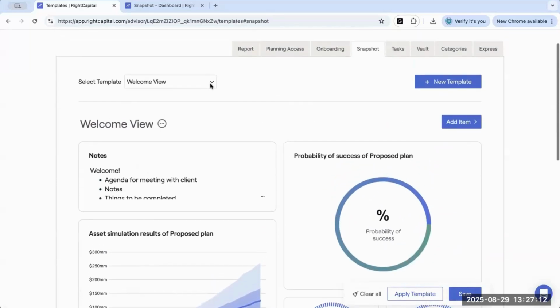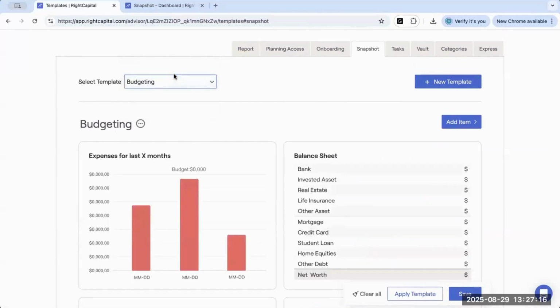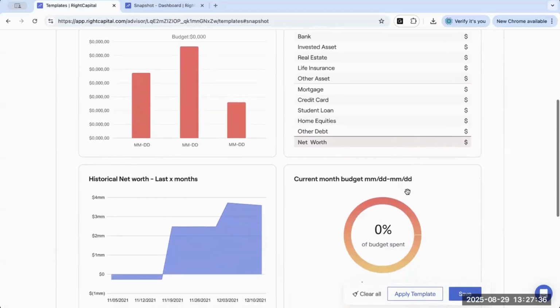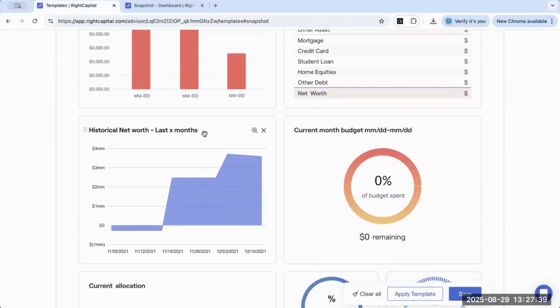And then scrolling back up to the top here, I'll show you the other one we have, which is our budgeting snapshot template. So if you have a client that's really focused on their budget and making sure that their monthly expenses are accounted for, kind of like our millennial planning access where we have that debt included in there, we can take a look at our budgeting, which includes our expenses for the last couple of months, as well as a balance sheet that includes current assets and liabilities. We can also track historical net worth here, as well as the current monthly budget.